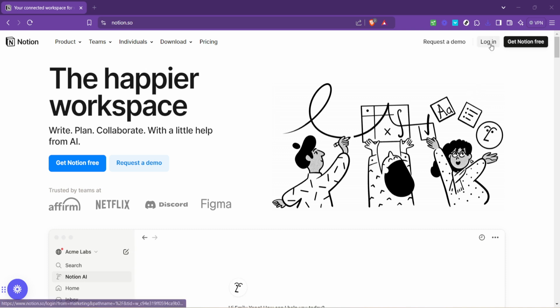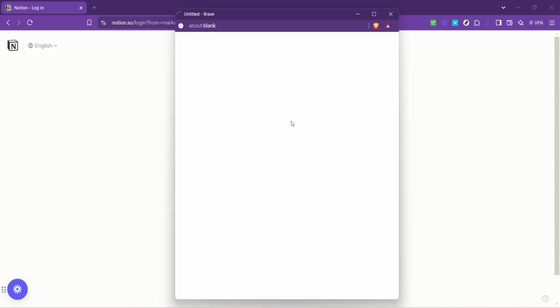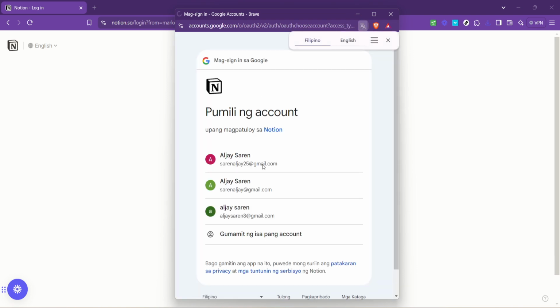Click on the Login button. This will direct you to a page where you have several options to log in. For a smooth process, I suggest using the Continue with Google option, especially if your Notion account is associated with a Google account. This method simplifies logging in, but choose the one that's right for your setup.